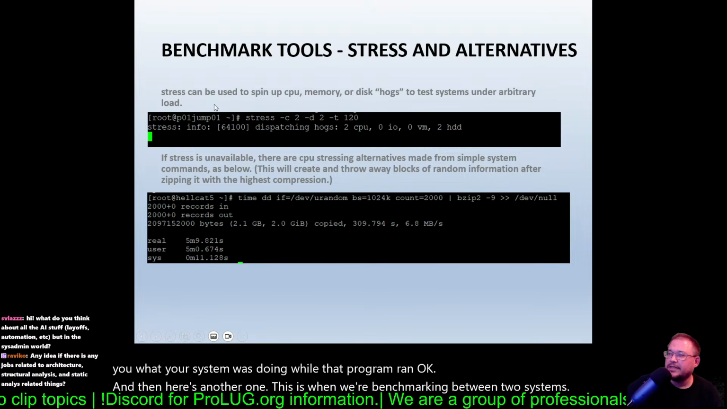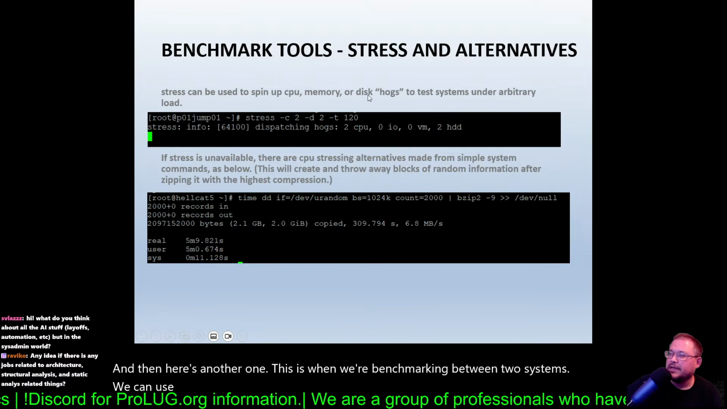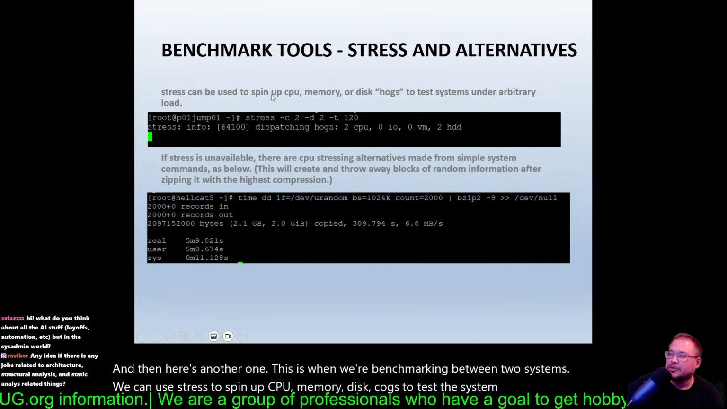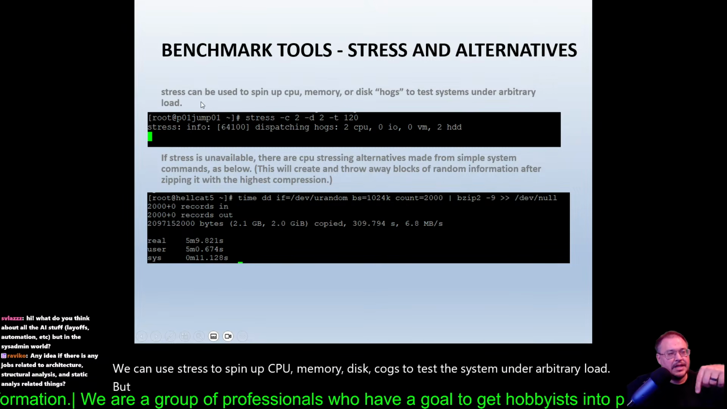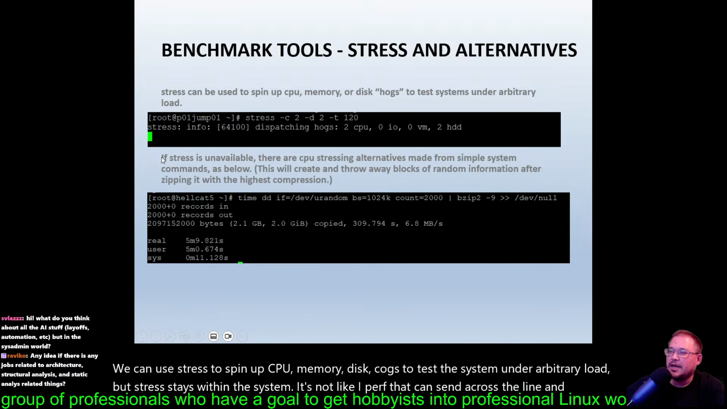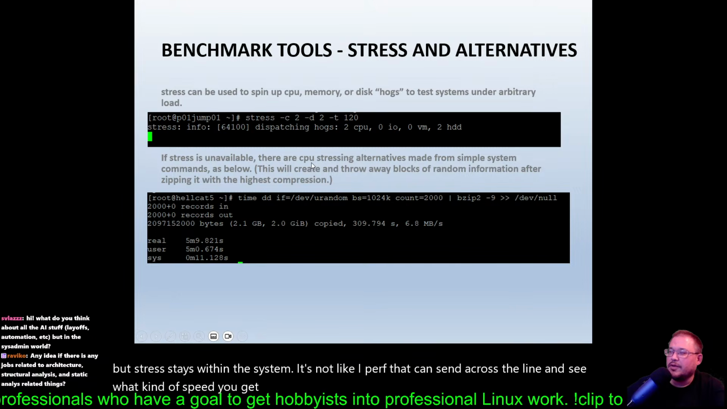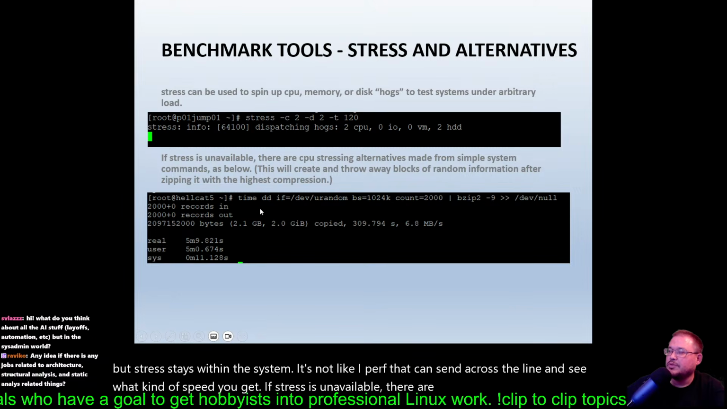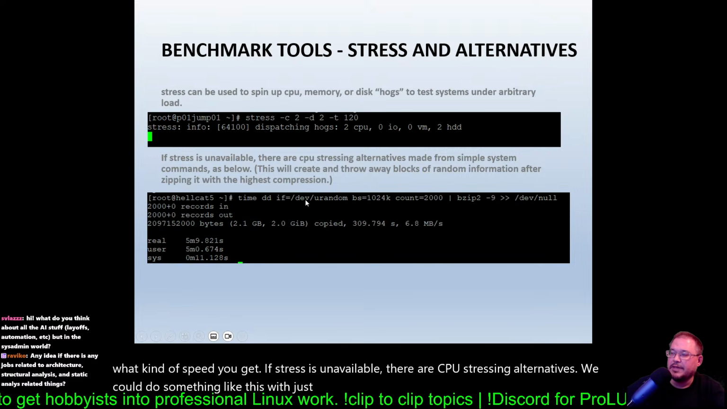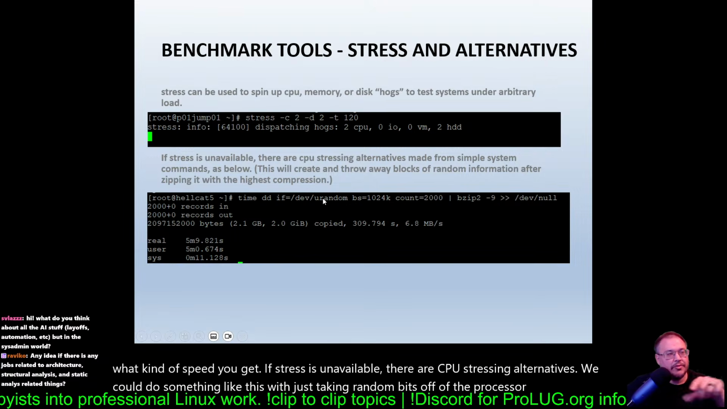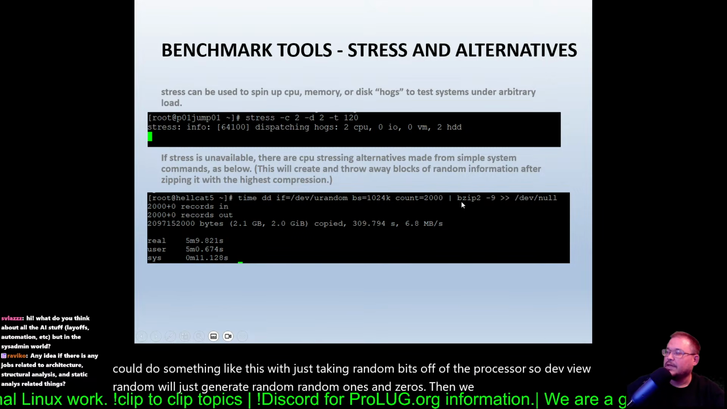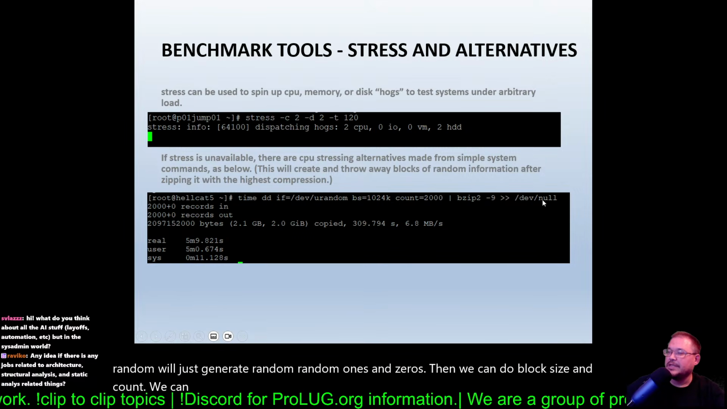We can use stress to spin up CPU, memory, and disk hogs to test the system under arbitrary load, but stress stays within the system. It's not like iPerf that can send across the line and see what kind of speed you get. If stress is unavailable, there are CPU stressing alternatives. We could do something like this with just taking random bits off of the processor. So /dev/random will just generate random ones and zeros. Then we can set block size and count. We can bzip that up and throw it into /dev/null.